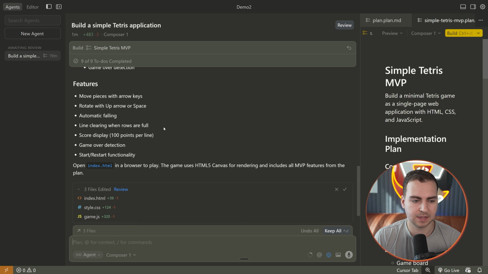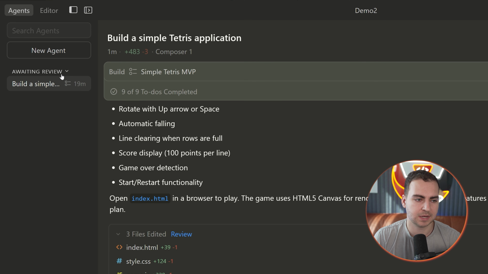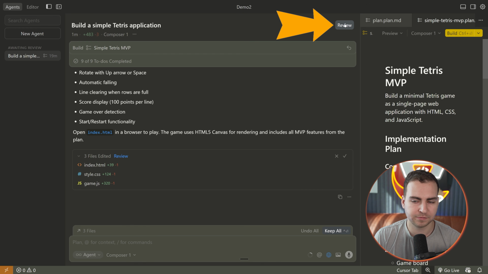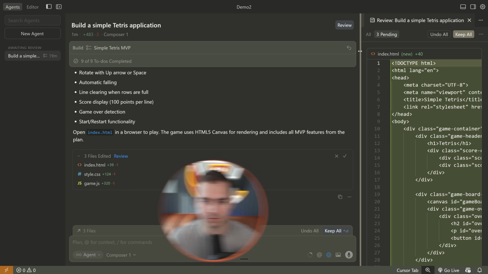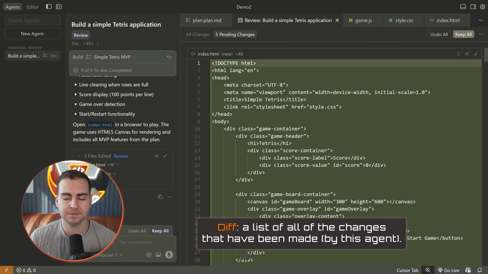And we can see that I believe it has finished. We'll know that it's finished because we now have this awaiting review tab, which tells us that we need to review the code that it's generated and see if this code is good. There's a little review button here, so I'm going to press on review. When we do that, it's going to open up something called a diff. A diff is essentially a list of all of the changes that have been made by this agent.